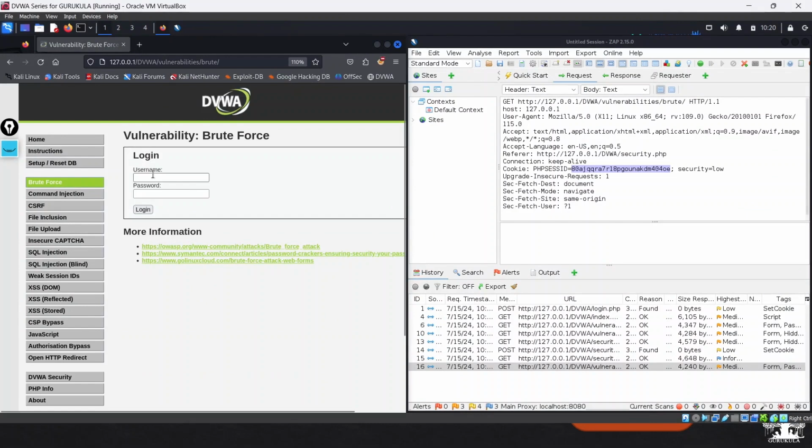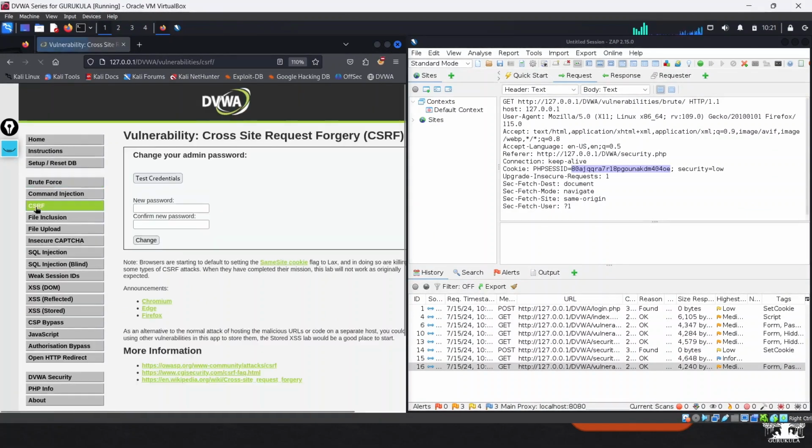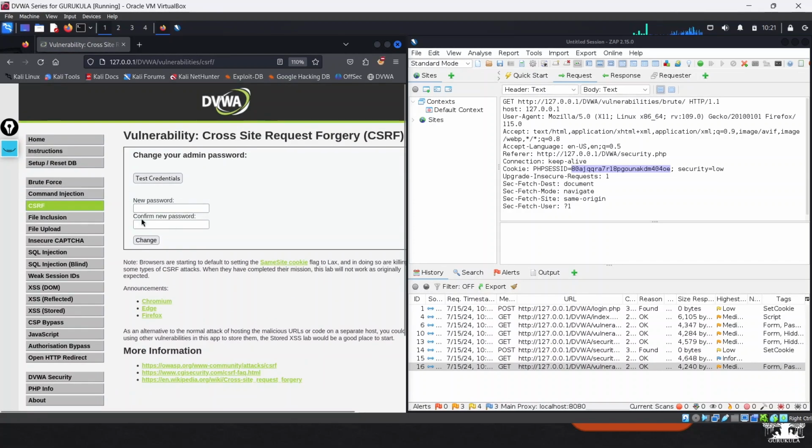So here is our web application. We have already logged in. So we can go for the CSRF web tab, where the user is allowed to change his password. Let us assume that he wants to change his password to test123, and then confirm password is test123.